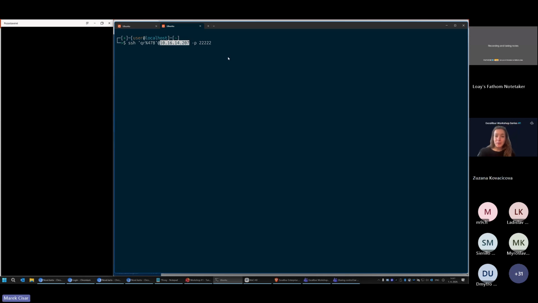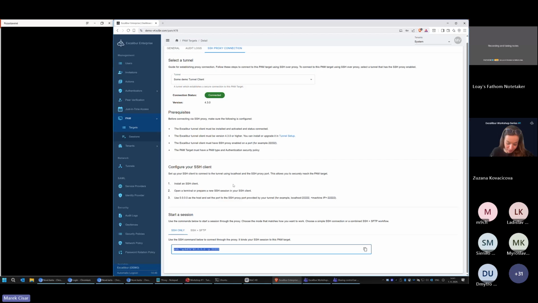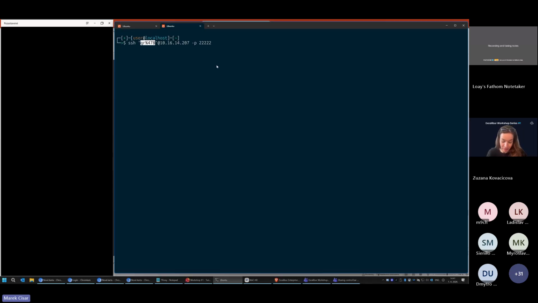Yes, we see. Okay, so I replaced 4 zeros with the real IP address of the tunneling client machine, so it will behave as the SSH proxy. As the username, I used a special connection string which was provided by the Excalibur dashboard, and that username is simply the identification of the SSH target, I mean the PAM target. And QR means I'm going to authenticate using the QR code.